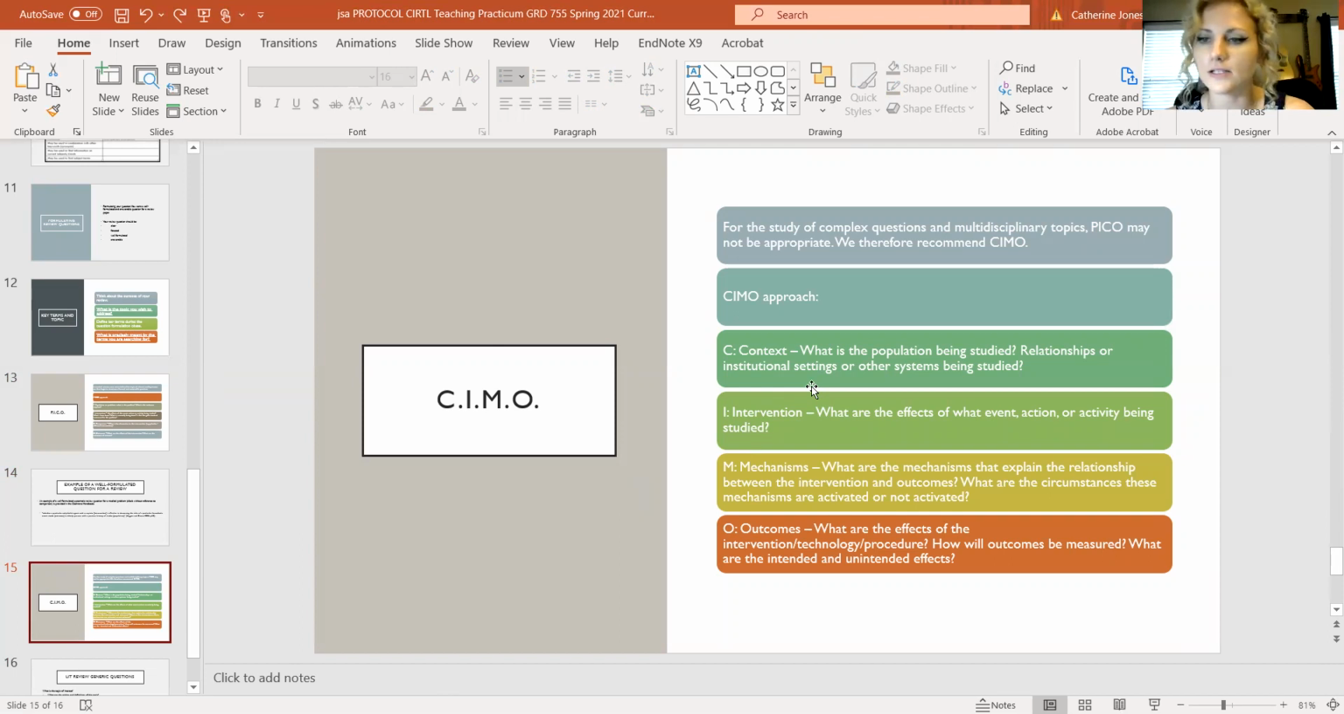And the C is context. So again, what is the population being studied? What are the relationships or institutional settings or other systems being studied? So what organ systems are we looking at here? Are we looking at animal models, human tissue? Where are we applying it to? What's the setting being studied? Are we looking at some big organizational, big data questions, things like that? So what's the context here? What are we looking for?